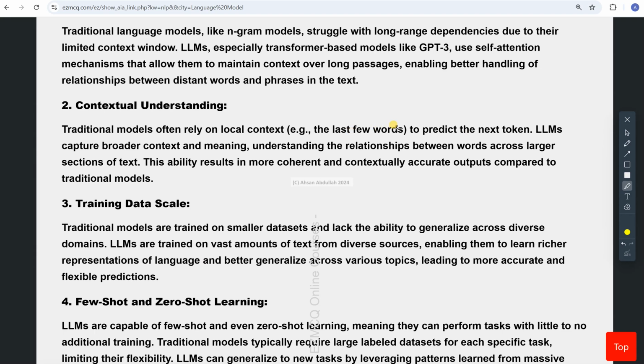For example, simple models depend upon the last few words to predict the next token, and the context is limited. But these large language models, because of the way they have been developed and trained, have a broader context and meaning across larger sections of the text.